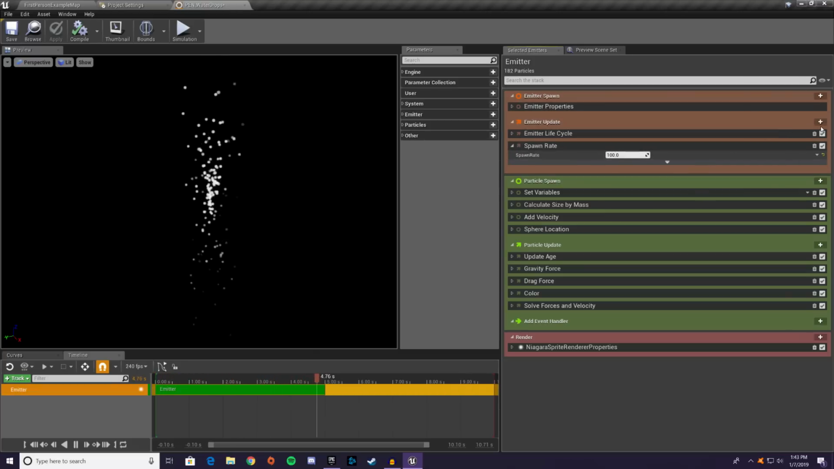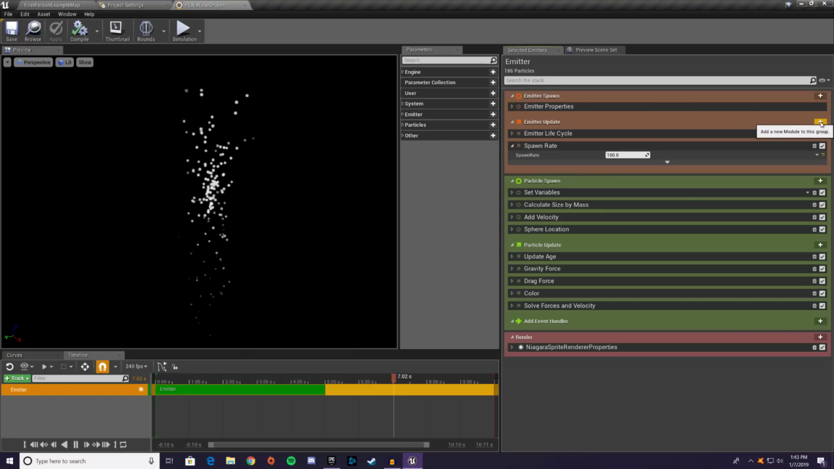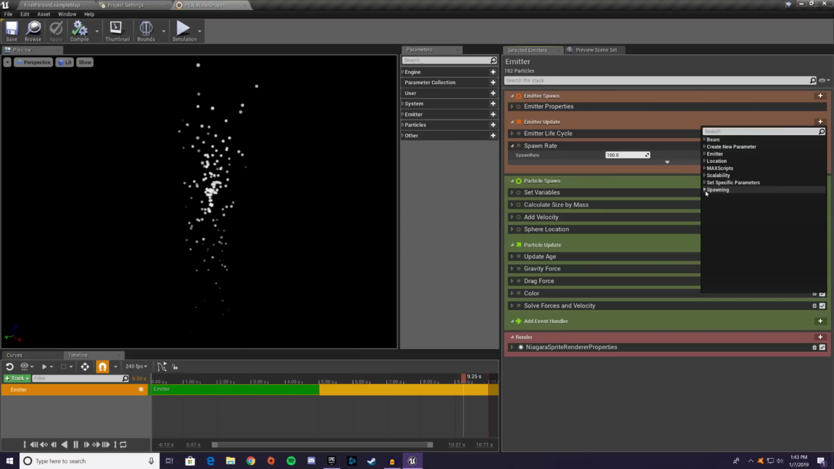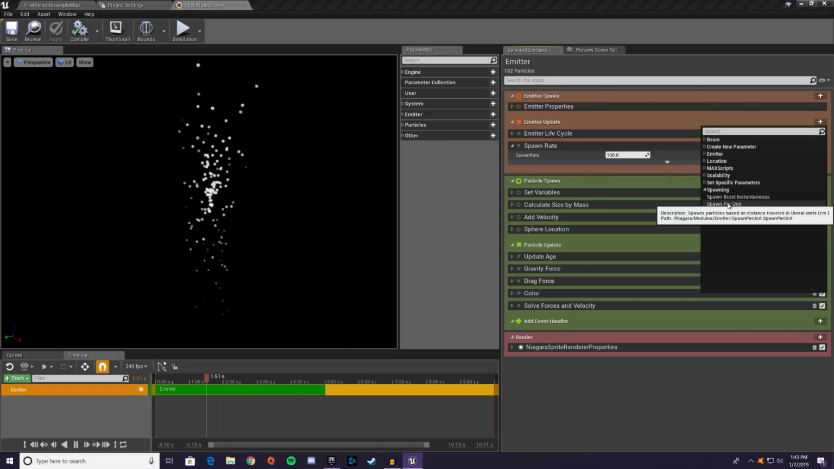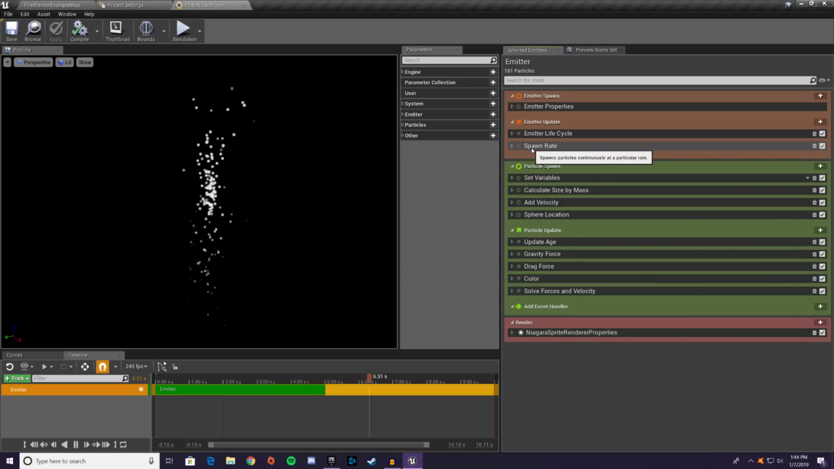If you look up to the right here, you can see there's a little plus mark, and you can use this to add modules. So then you can go down to spawning, and you can also see we can spawn bursts of particles, or we can spawn per unit, which is if your emitter is moving, it spawns a certain amount of particles per every unit that it moves, and you can dictate all that. So these are the things that really drive the very, very base level functionality of the emitter.